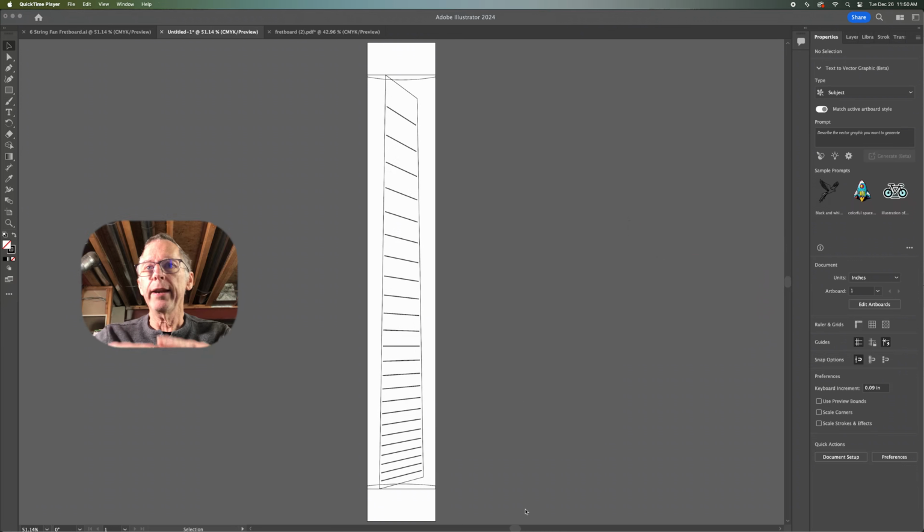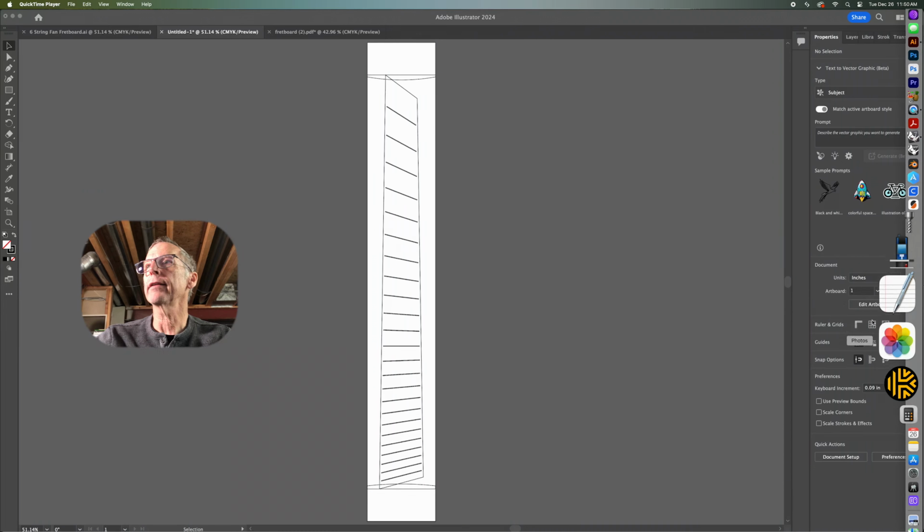To make the radius slot, we're going to have to do a little bit of math. We know that at the heel, the fretboard radius is going to be 16 inches. So I'll grab my calculator.